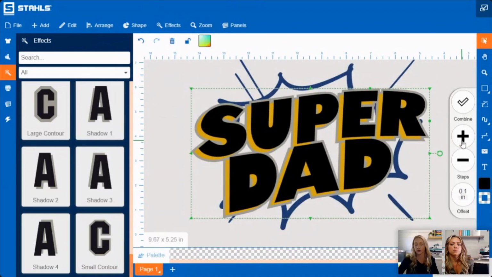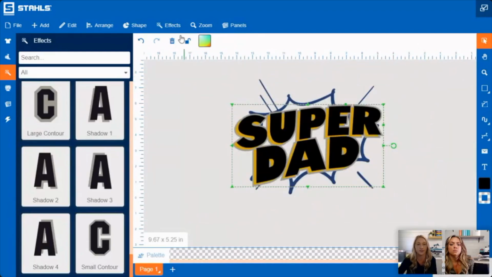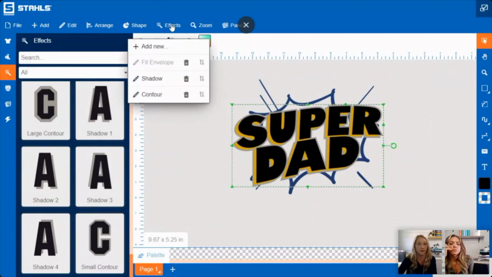It just makes it super, super easy rather than trying to type in the exact number I want for the offset or contour and for the arches and everything like that. And if you don't like that effect, you can go back up to your effects drop down and then just delete it.